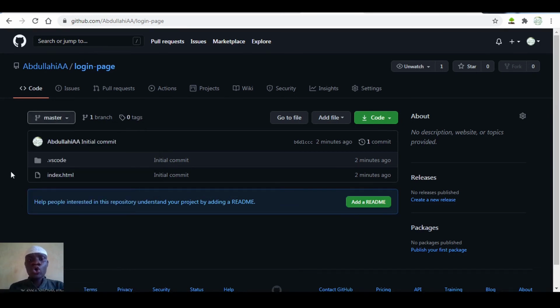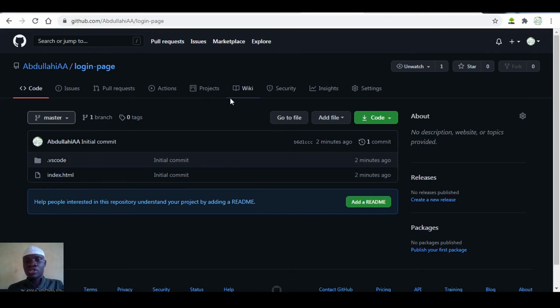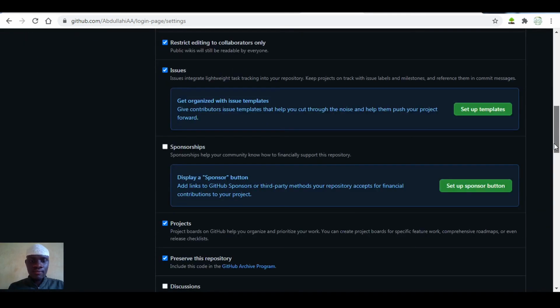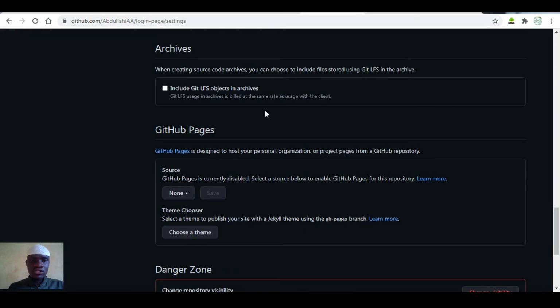Now to host this very page online, remember that I said it is a must for you to have this very file index.html that will serve as your home page that GitHub will take as your home page. So to host this very site, you just come to settings here, click on it. Scroll down until you see GitHub Pages. So this is GitHub Pages.